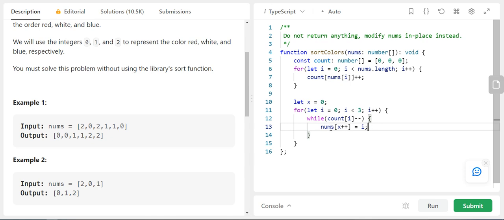So for two times, nums of 0 is going to be 0, then nums of 1 is going to be 0. Then it comes over here, I is equal to 1. The value of count of 1 is 2, so this while loop will run two times, and because you're using x plus plus, you are incrementing the counter of x. So basically this entire thing will run for the length of the nums array. And we don't have to return anything.